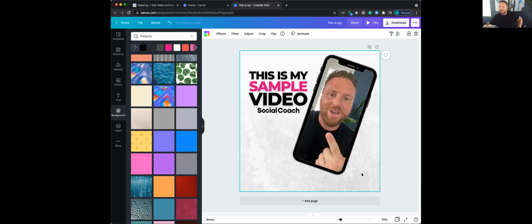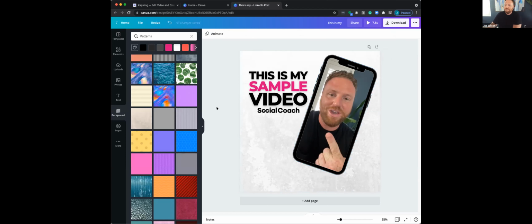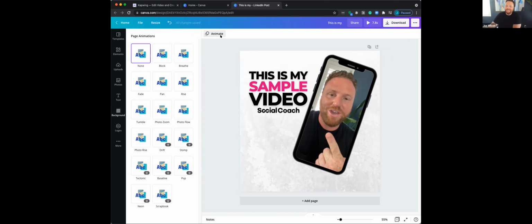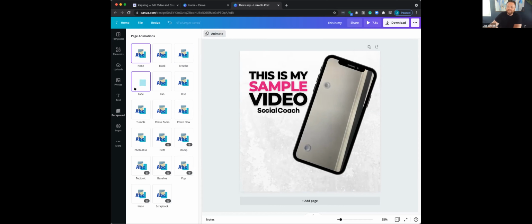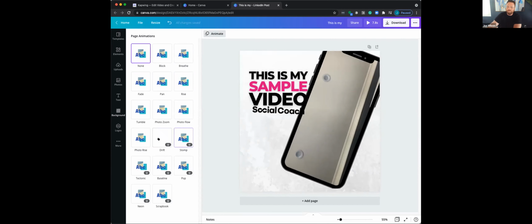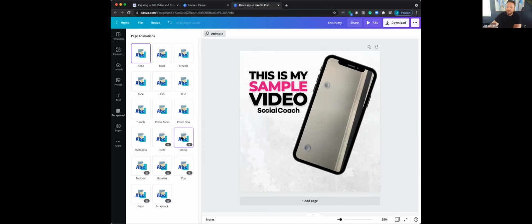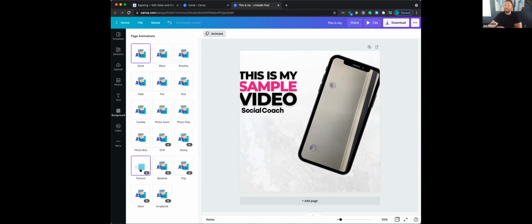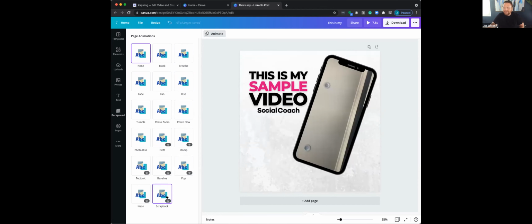Before we move on, the next thing I want to do here really quickly is add some animation to this, just to make things a little bit more fun. When you click on animate, there are some free animations on here. You can also use the pro ones, which I think are a little bit nicer. The stomp or pop are probably my favorites for no good reason other than I just think they look cool. Scrapbook is kind of fun too. Neon is great. I think typically I like to use pop or stomp though, just to add a little bit of something else.